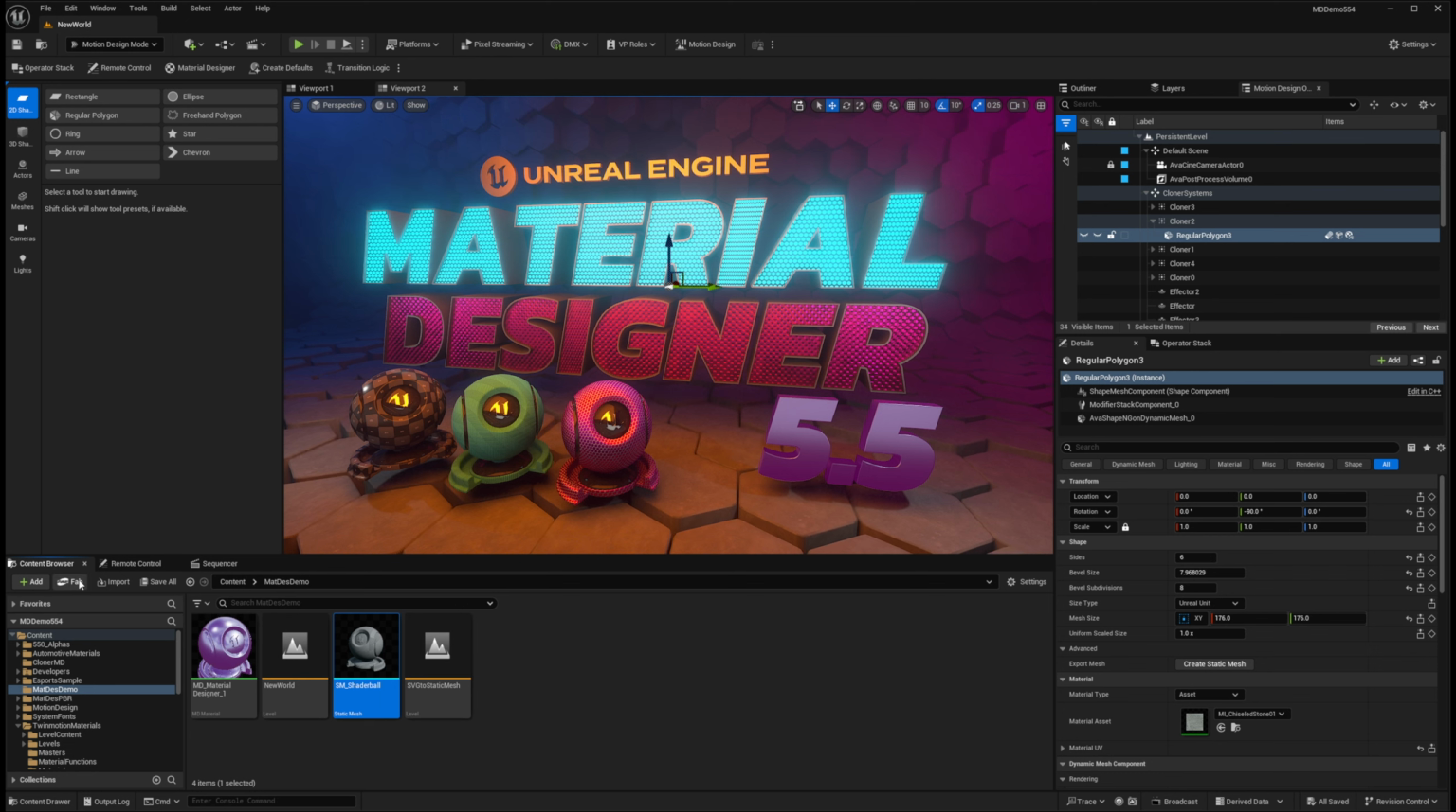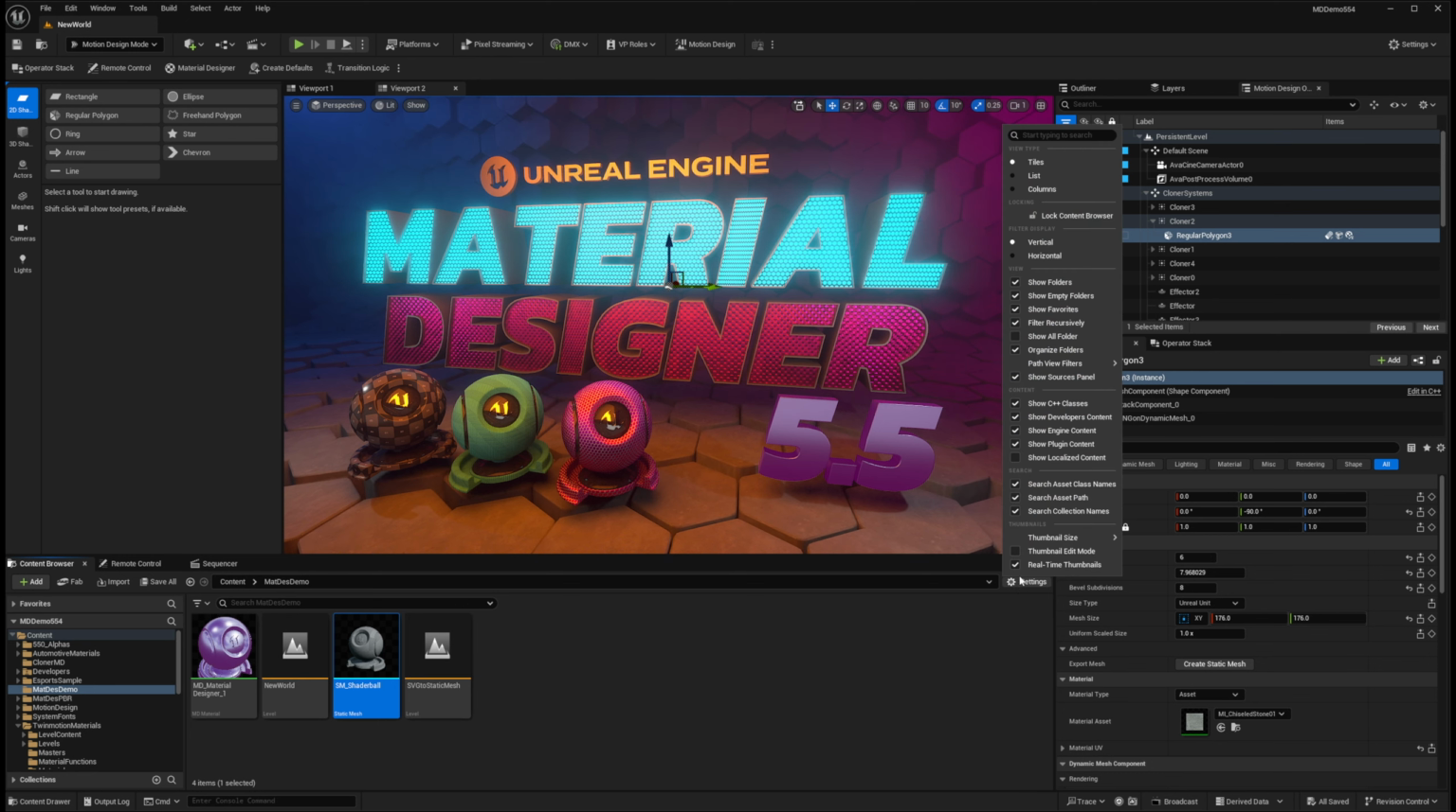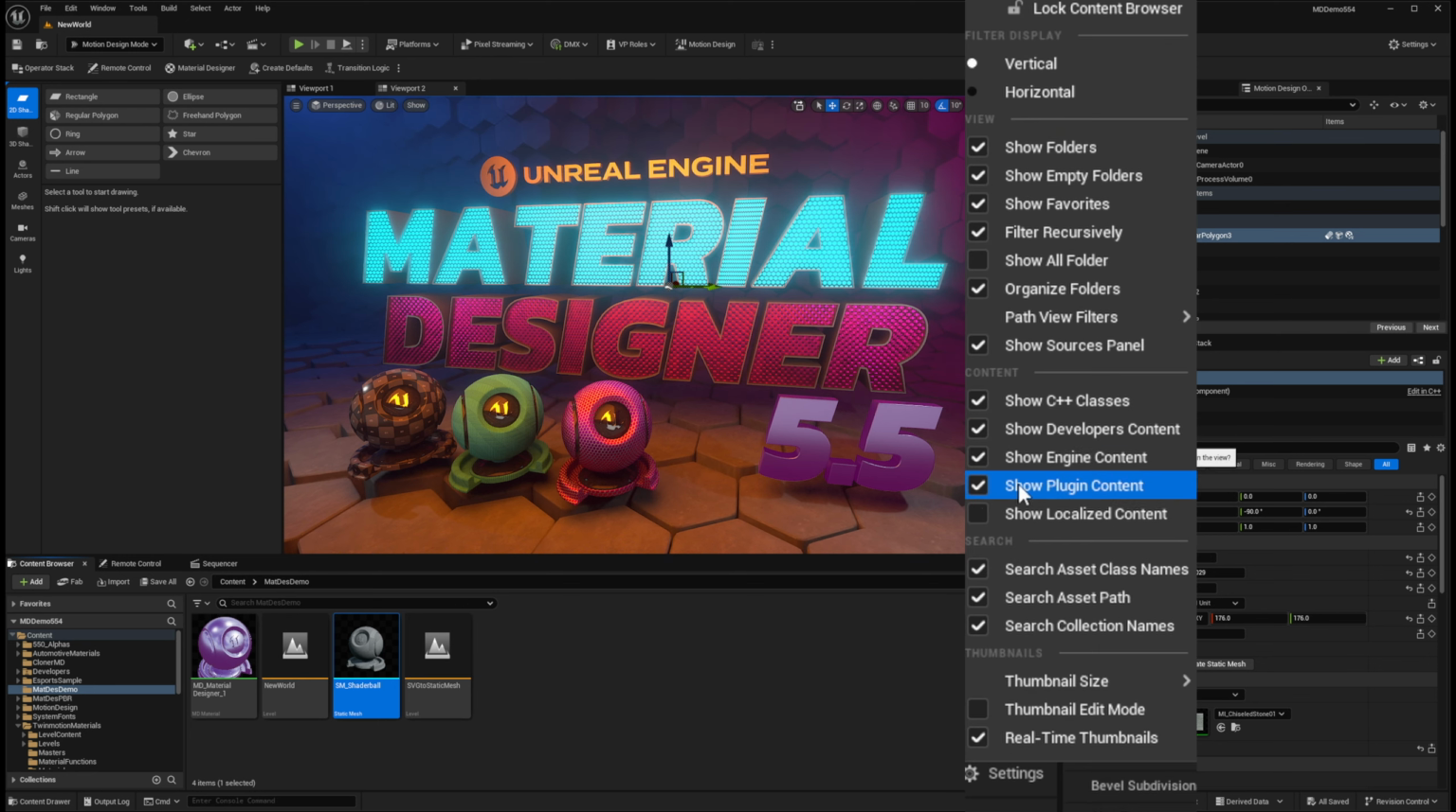To do that, in your content browser, go to Settings and make sure that both Show Engine Content and Show Plugin Content are activated. And then you'll also want to show the Sources panel. This is the Sources panel right here. If I uncheck it, it goes away. If I check it, it's there.